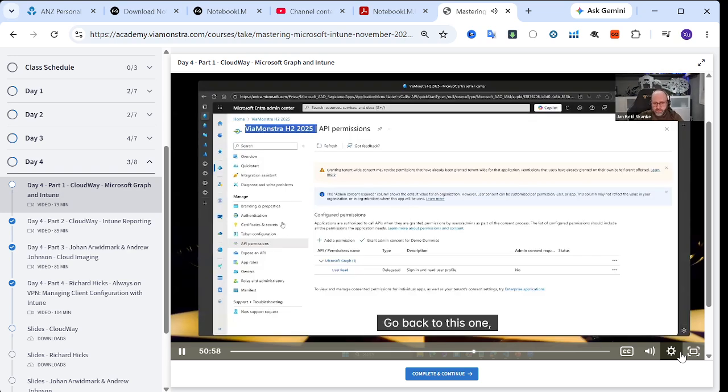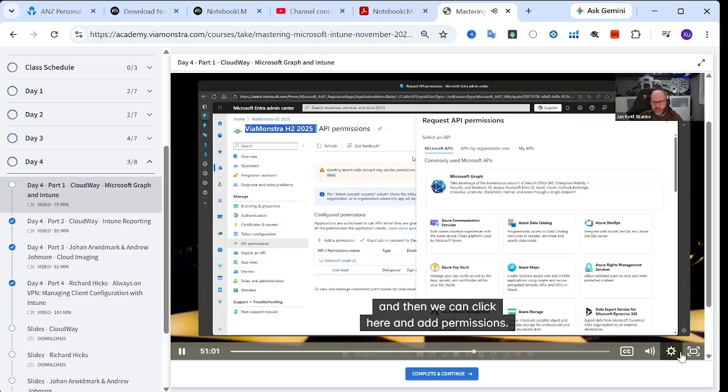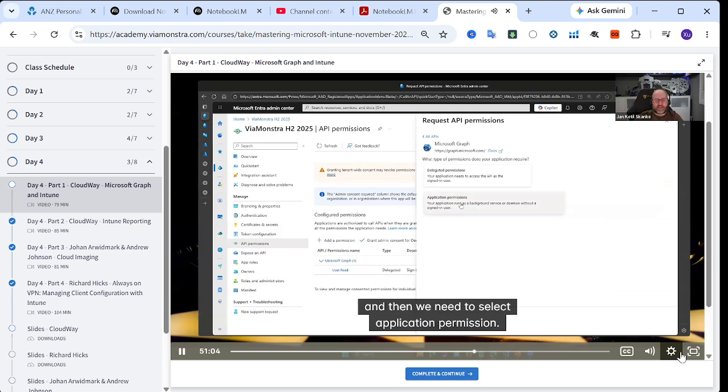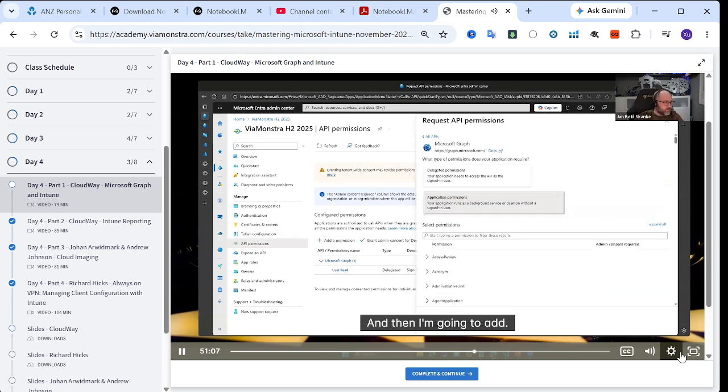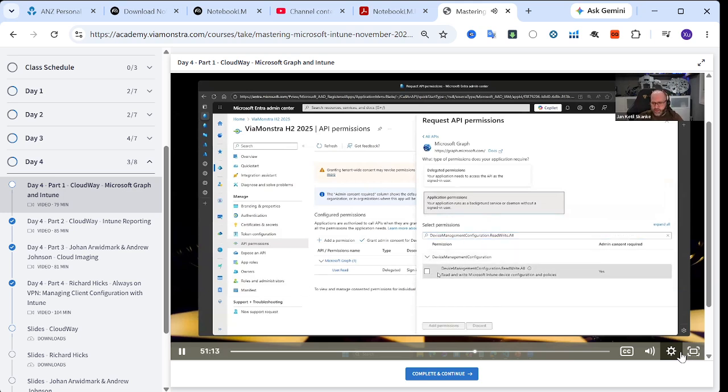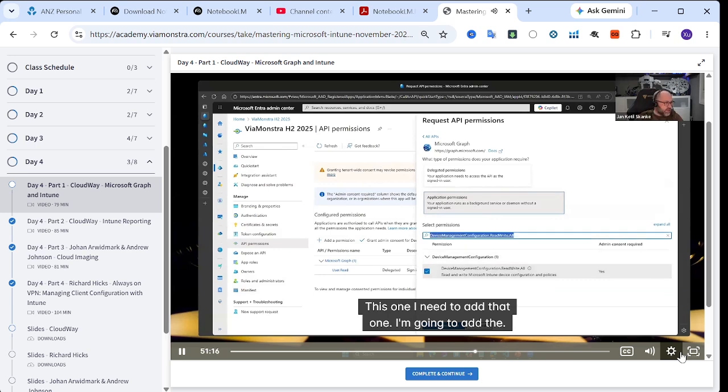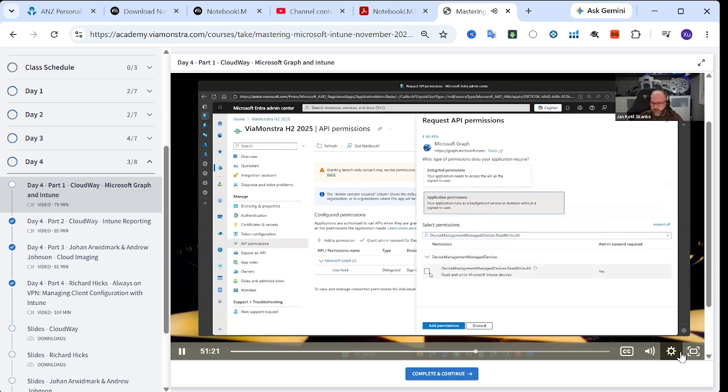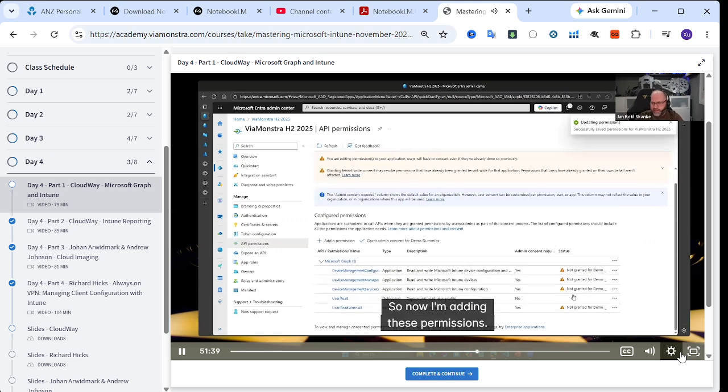Again, go back to this one, and then we can click here and add permissions. Click on Microsoft Graph, and then we need to select application permission. And then I'm going to add, because I'm going to use this later today, this one. I need to add that one. I'm going to add this one here. And I'm going to add one more here. And I'm going to add the last one here. And add permissions.